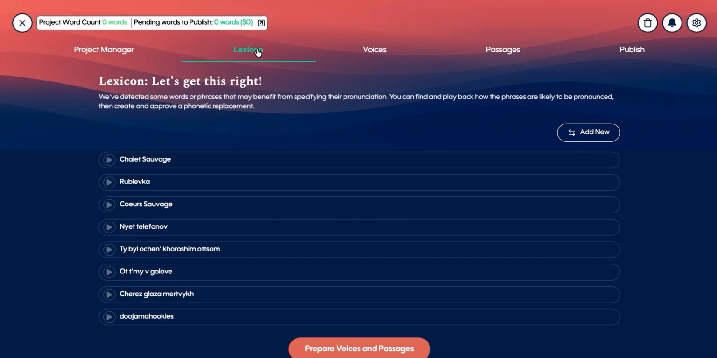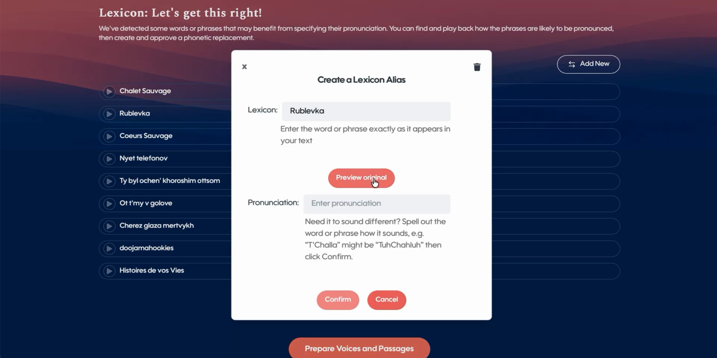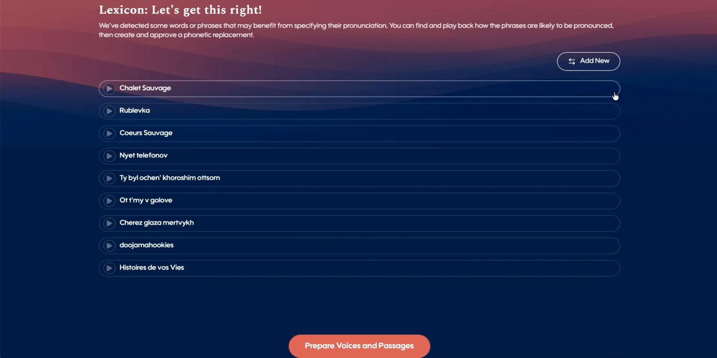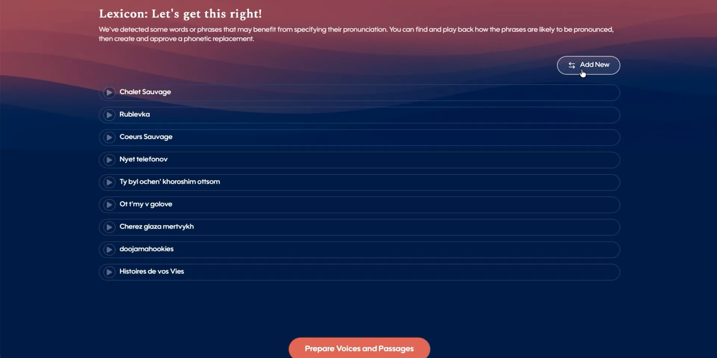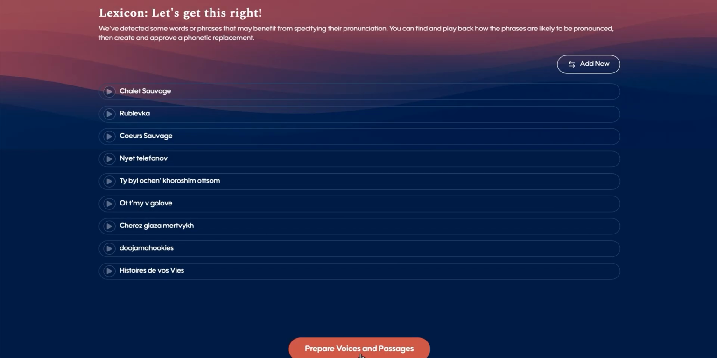Now, here we have our passages prepared and we're ready to move on to lexicon. This is where you can help us to make sure that we get the pronunciation of each word and phrase just right. And we've started the process by identifying those words or phrases which might have uncertain pronunciation, and you can add your own. Preview how it is pronounced first and then add your replacement with the phonetic pronunciation, and then we will automatically replace that across the board.